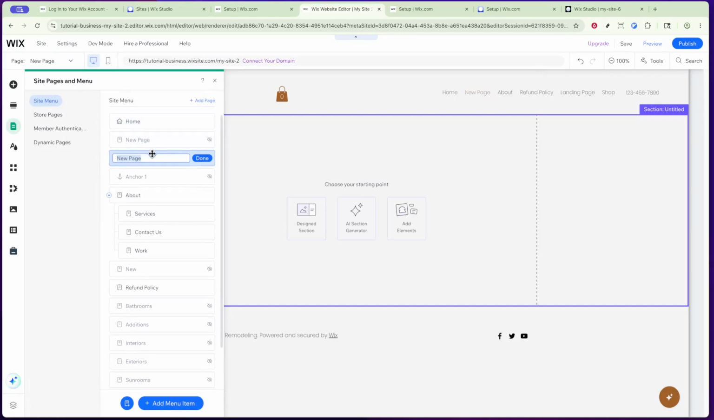Once the blank page has been added to your site, the first thing to do is give it a name. Click on the page name to edit it and type in terms and conditions or a similar title that fits the purpose of the page. This not only helps you stay organized, but also ensures your visitors can easily identify the page when navigating your site.